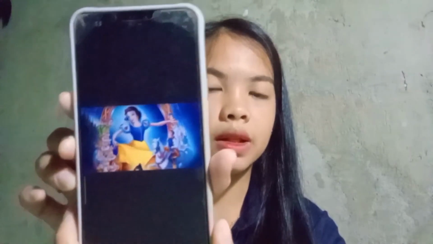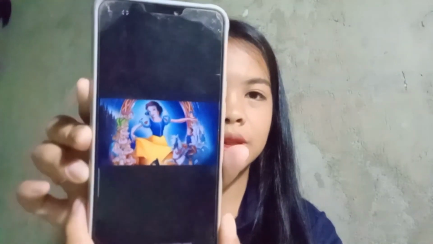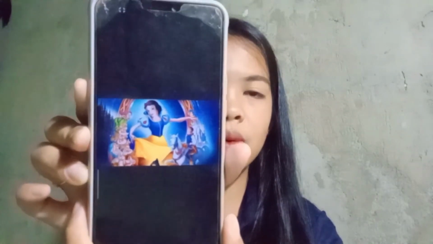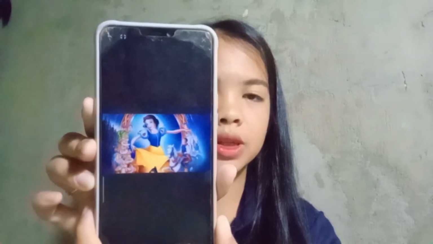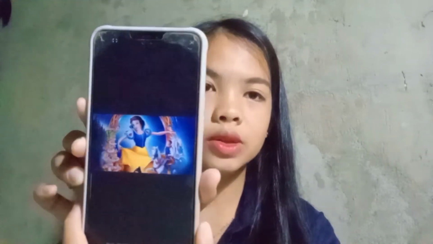Wow, Snow White. Okay, Theresia, the place is yours. Because I chose the purple color, I get this picture. This picture is the Snow White fairy tale. And because I get Snow White, I will tell the story about Snow White.